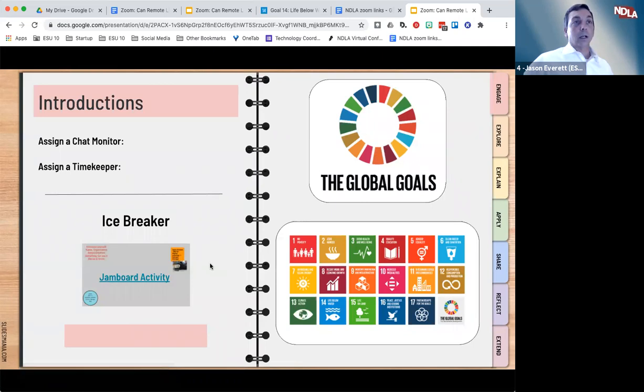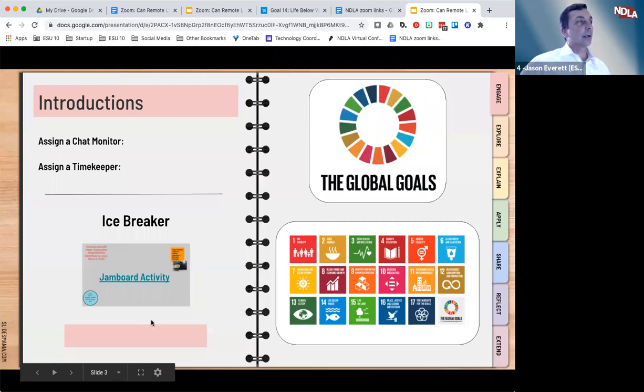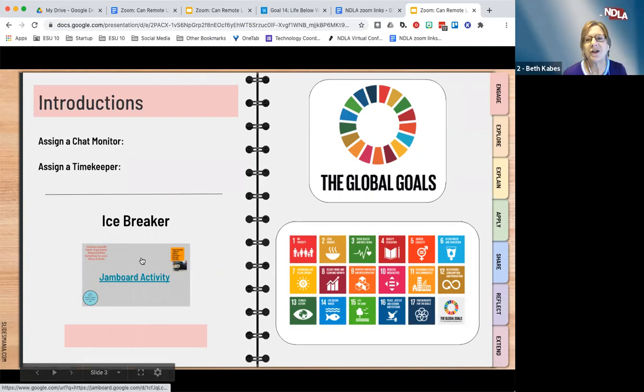All right, I think I have some help already with Beth being my Zoom jockey. But this is something that's pretty important. So I just put it in the notebook there: have somebody be a chat monitor, have somebody be a timekeeper to kind of make sure things are rolling along and those types of things. Oops, I thought I was editing, but I would type in there Beth as both. Can you share the link to that notebook again, Jason?